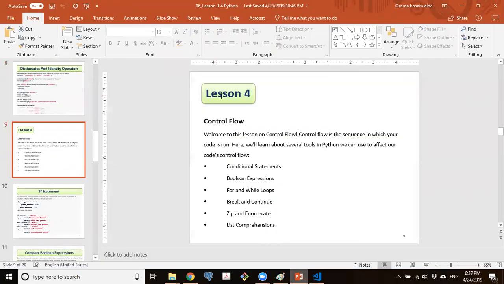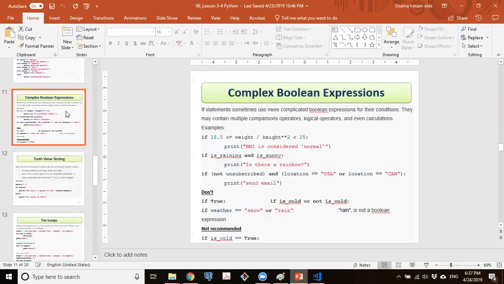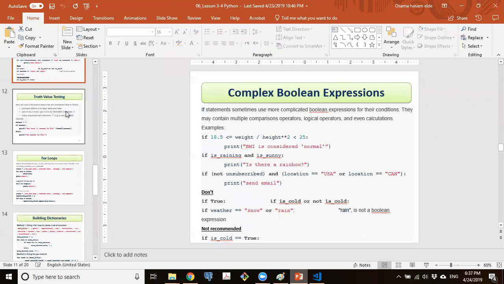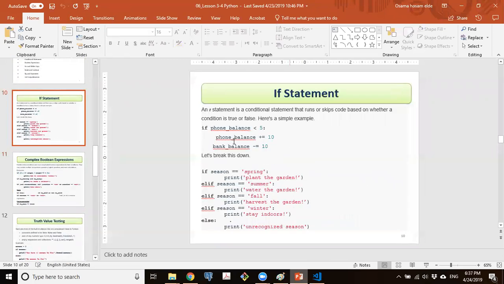For this lesson 4, we will talk about the control flow. We will talk about the conditional statements like the if statement. I think this part is very easy for any beginner in programming. It will be very easy for you to cover. I think this is not a problem at all, but I will just explain them here very quickly.